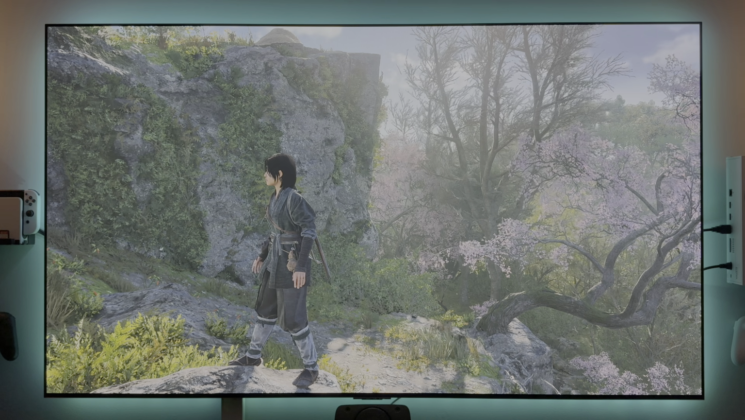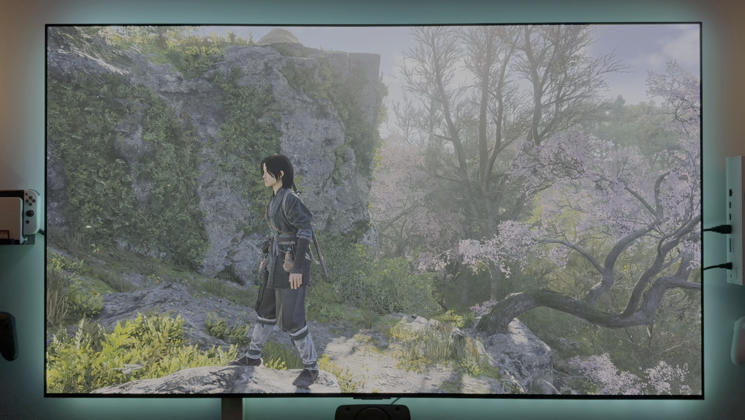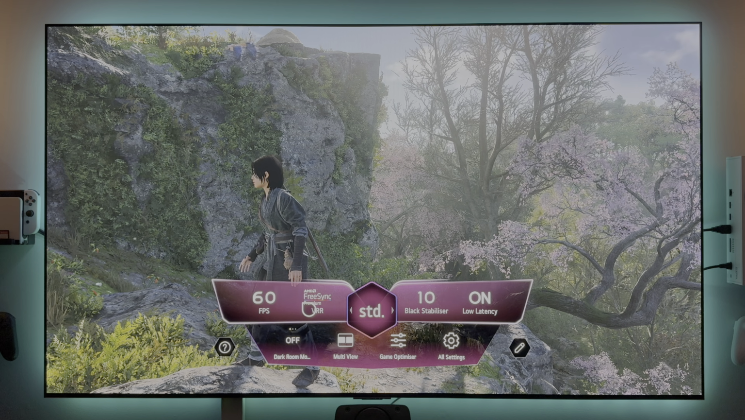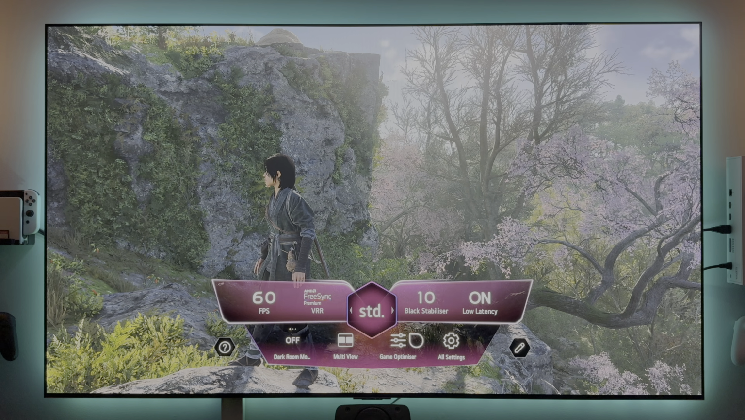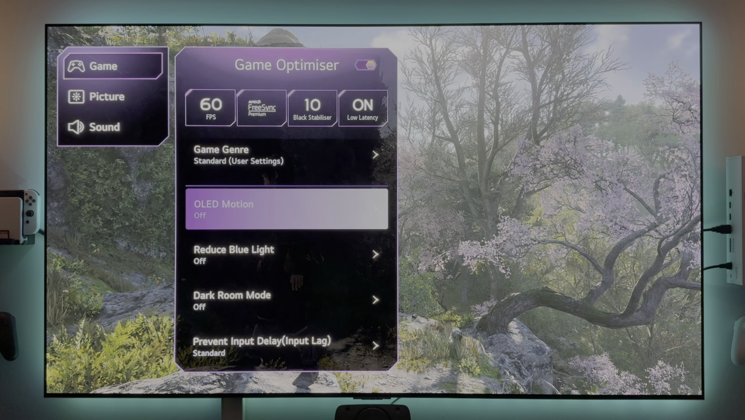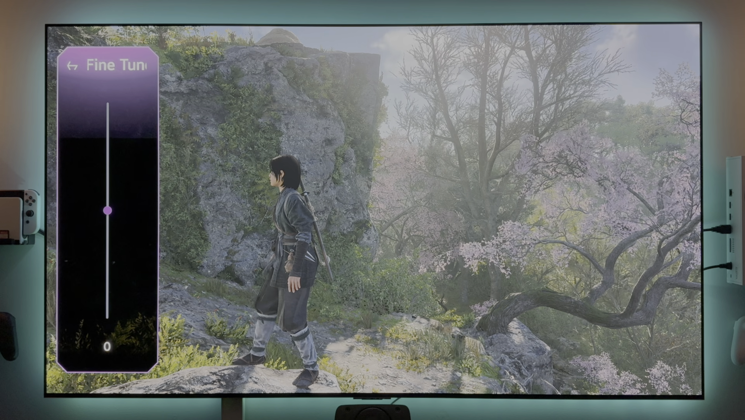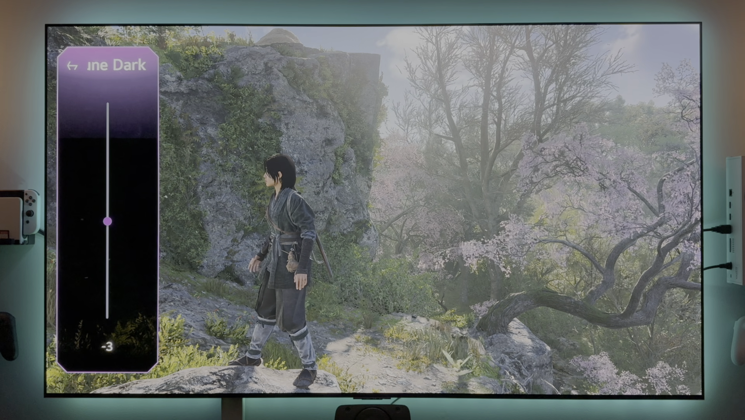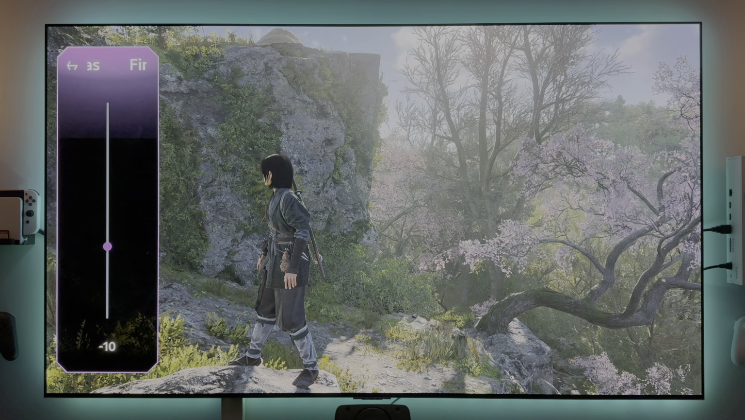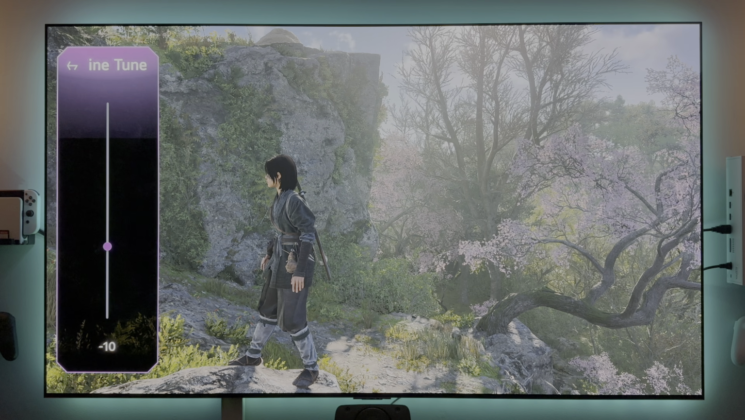And now let's talk about the fine-tuned dark area setting to get rid of the black level raise that we have in this game. First of all, please make sure that you enable VRR on your console or PC. Otherwise, you can't use the fine-tuned dark area setting. And then what I would recommend is, if you'd like to play this game with HGiG enabled, use -3. -3 for HGiG. If you'd like to play this game with dynamic tone mapping on, use -10. -10 for dynamic tone mapping on.